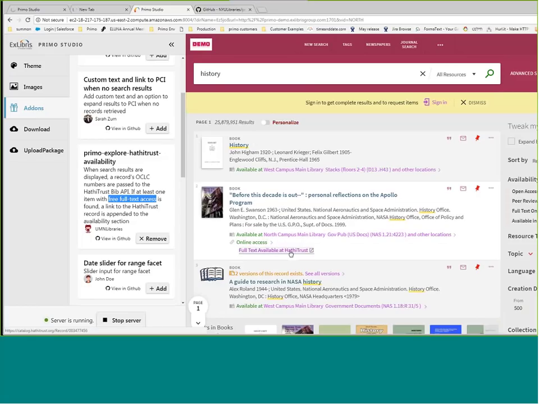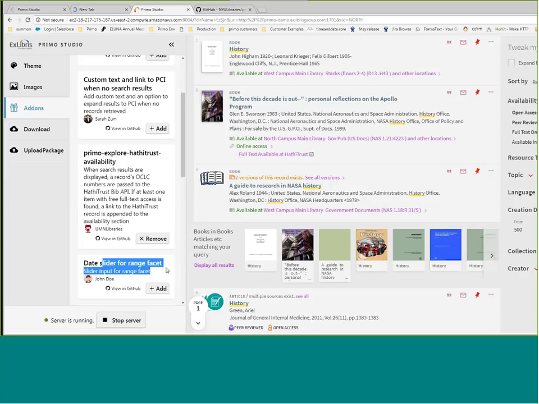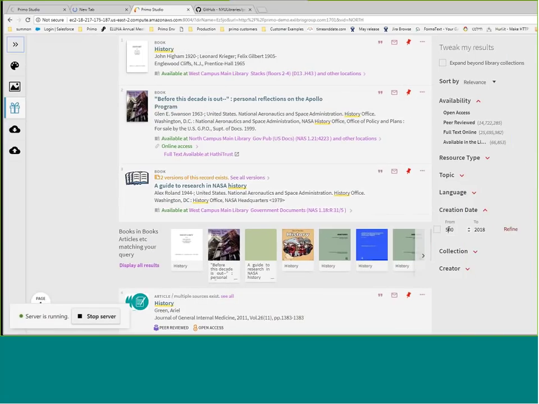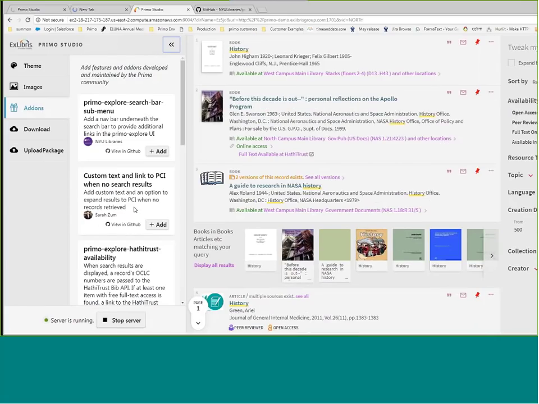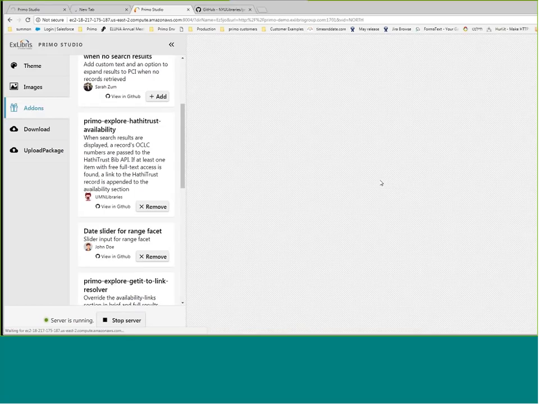This one is the customized one, and I can choose to have such an add-on. I can even be interested in having a date slider. If you can see here, this is the out-of-the-box date range that we are providing in Primo, and there is a customization to add a date slider to play around with. With one click, I can choose to change that.